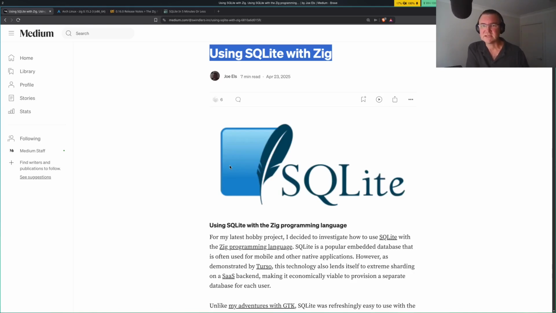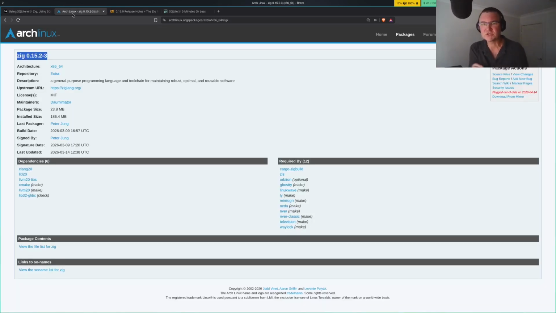Now, I did previously blog about this, but it's been a while and I used an older version of Zig. So for context, I'm using Arch Linux for my desktop and I'm tracking the software in the Arch Linux repository. Now, they have a recent version of Zig in the repository, but it's lagging a little bit behind. It's not the latest version of Zig.